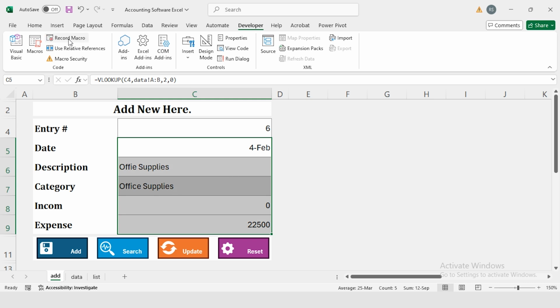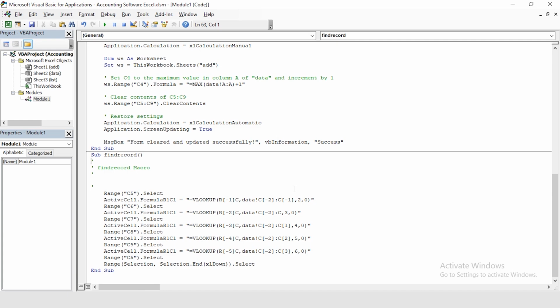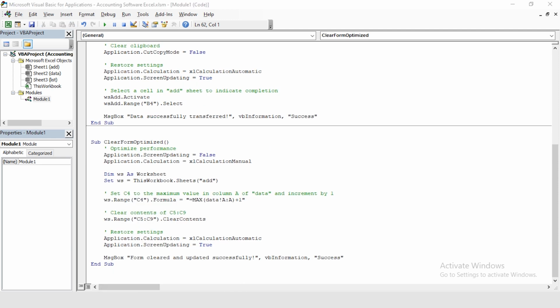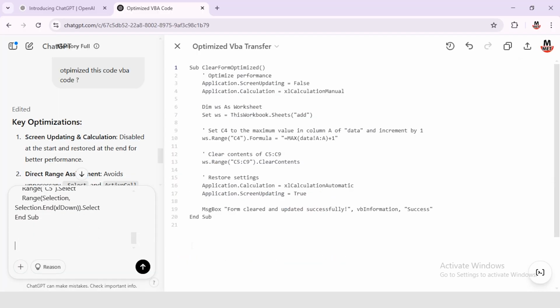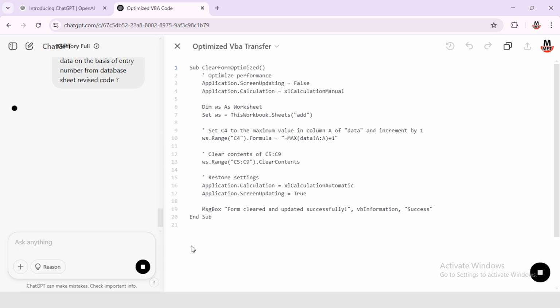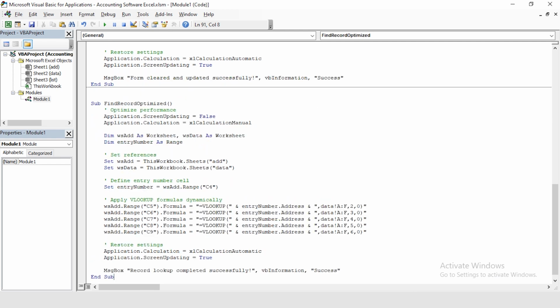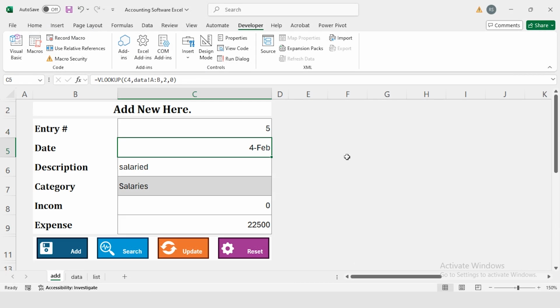Now go back to Developer and stop recording. Press Alt plus F11 to open the VBA editor, where we'll see our recorded code. Let's make our code more efficient and clean. Copy the recorded VBA code, paste it into ChatGPT, and let it optimize the script. Now replace the old code with this improved version. Boom! Cleaner and faster.